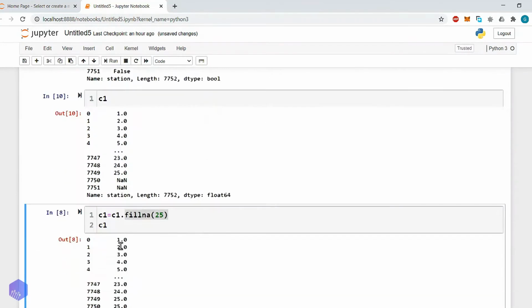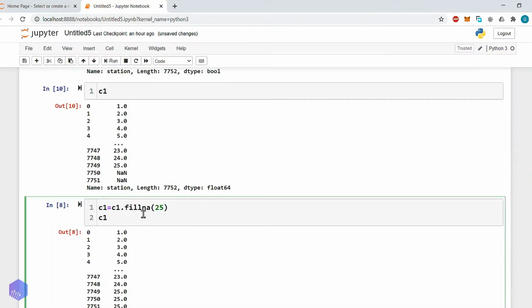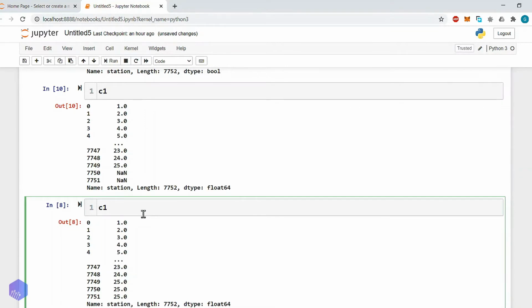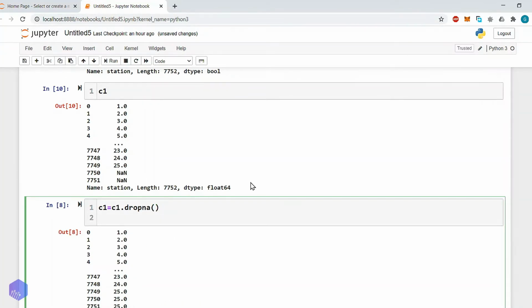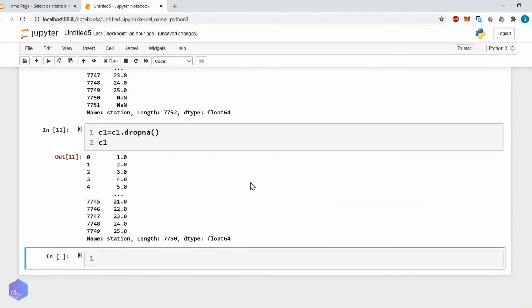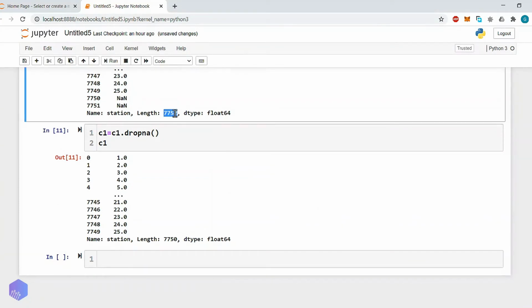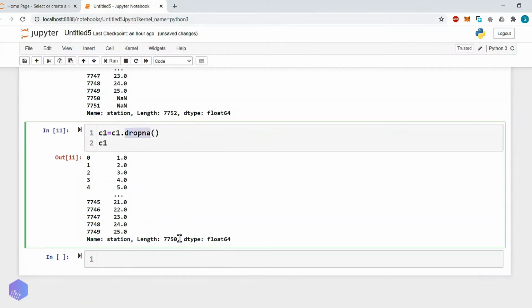Now let's remove all the not available values, or remove all the missing values. How can we do it? c1 equals c1 dot dropna. It means if the values are missing, then we will drop that row. Let's execute it. Here you can see previously there were 7752 rows, but after dropping the missing values, we have 7750.